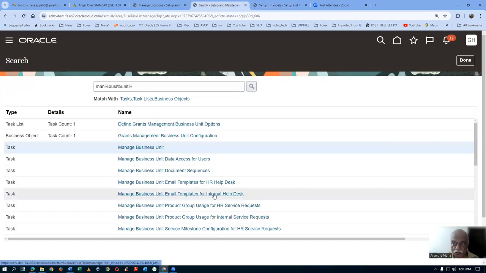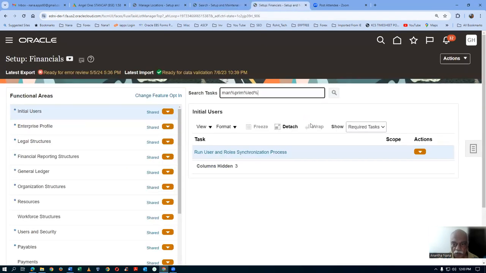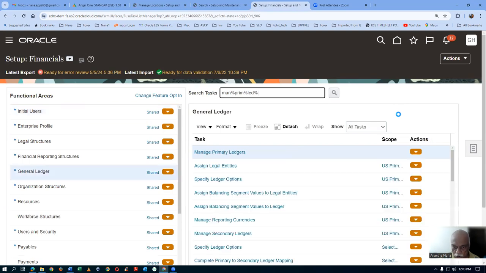So this is now completed on this base bank account. The business unit is now created. Now come over here. Once the search is complete, we'll be in a position to manage the primary ledger. Now I will go to the specific ledger options.